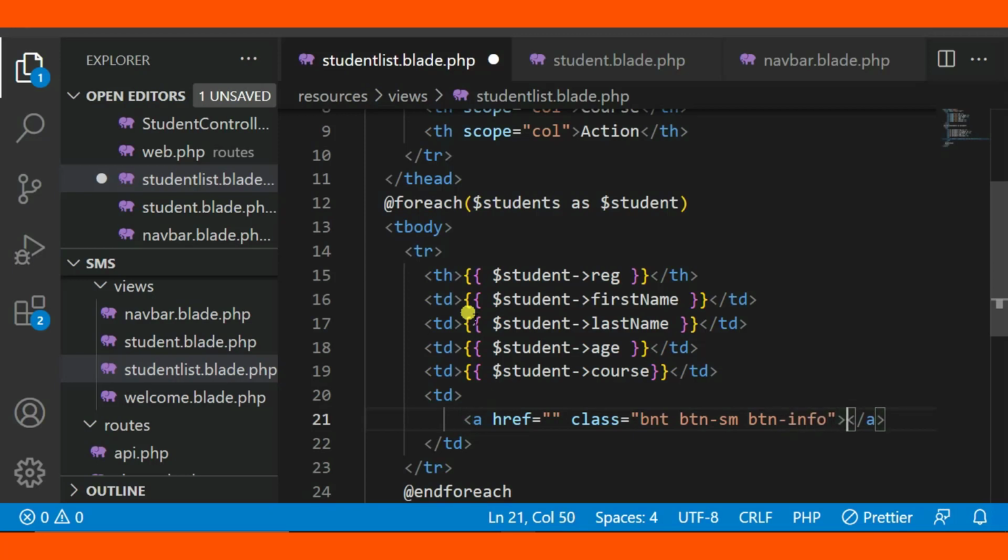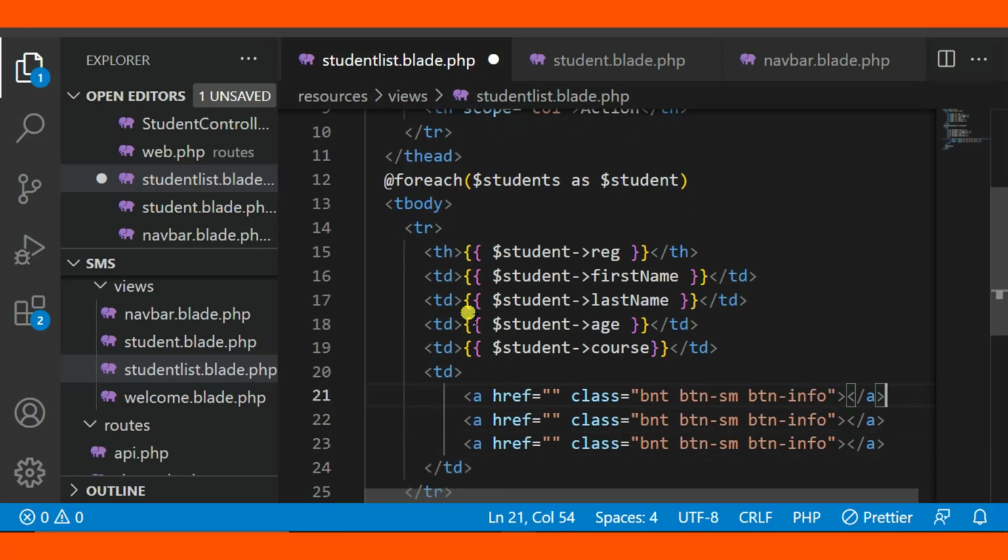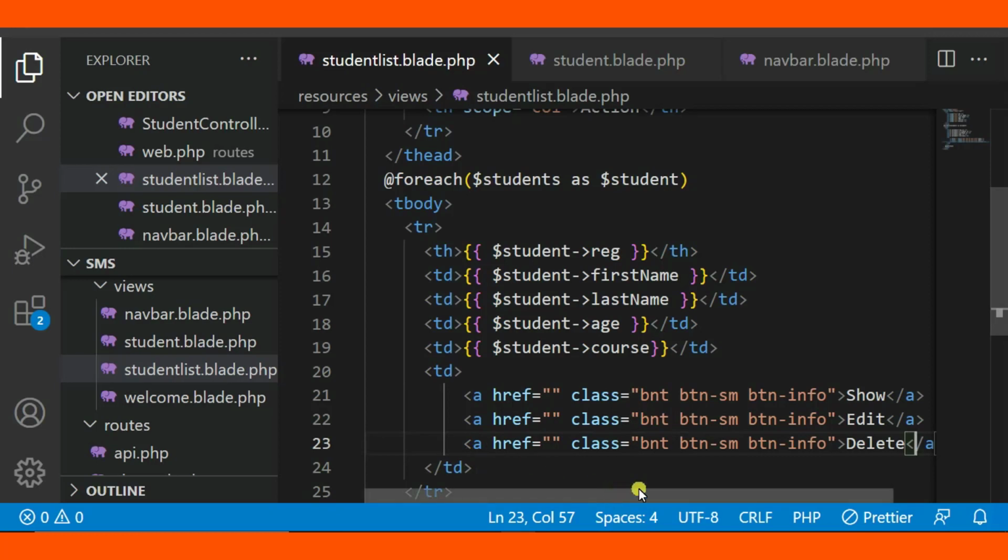So let's create buttons which will help us to view information of a particular student, to edit, and to delete information of students. So button info, button warning, and button danger.